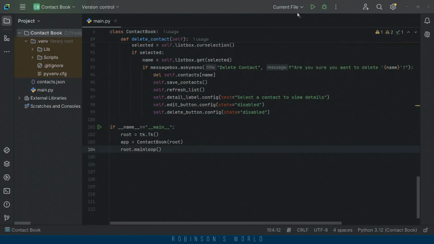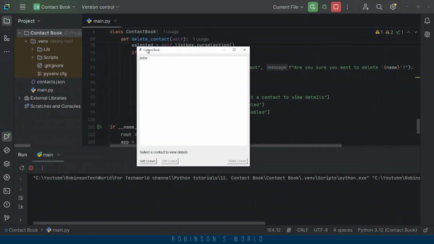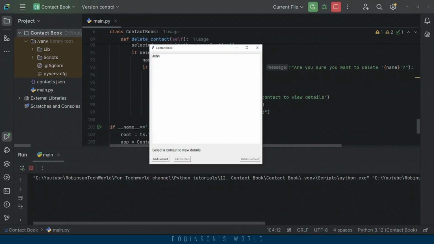Since we already ran this before, we'll run it again. Click run, and you can see now, if you open that, John is already there, before we deleted Hari. Now John is there. So this is where it is saving.